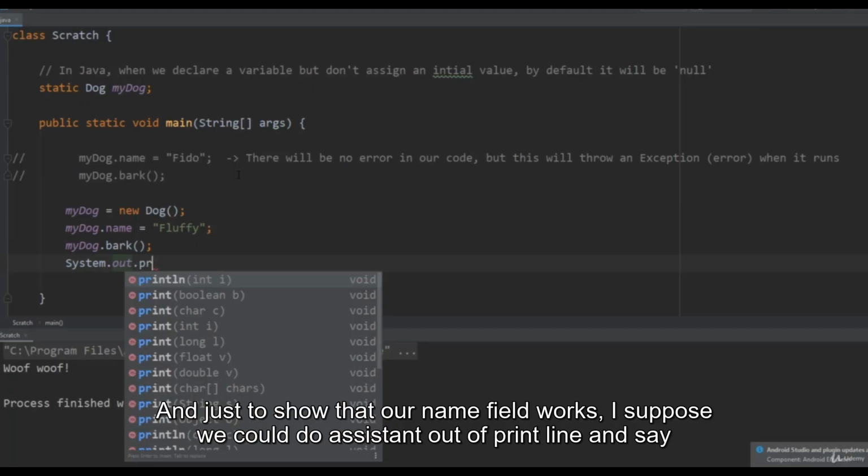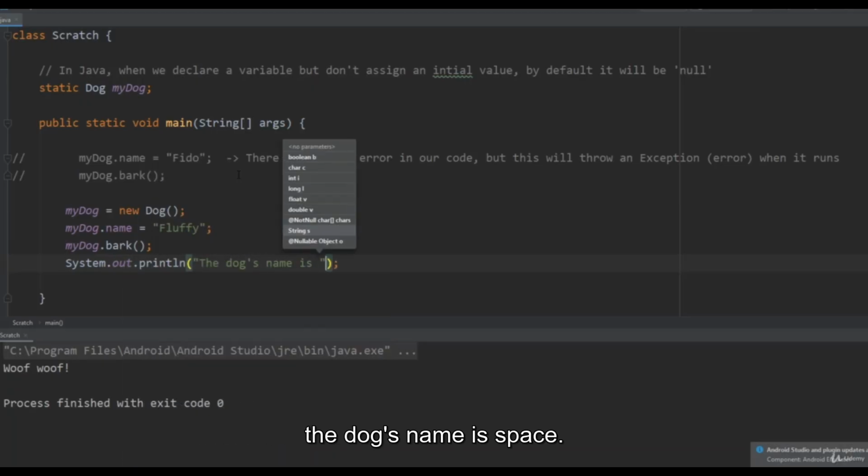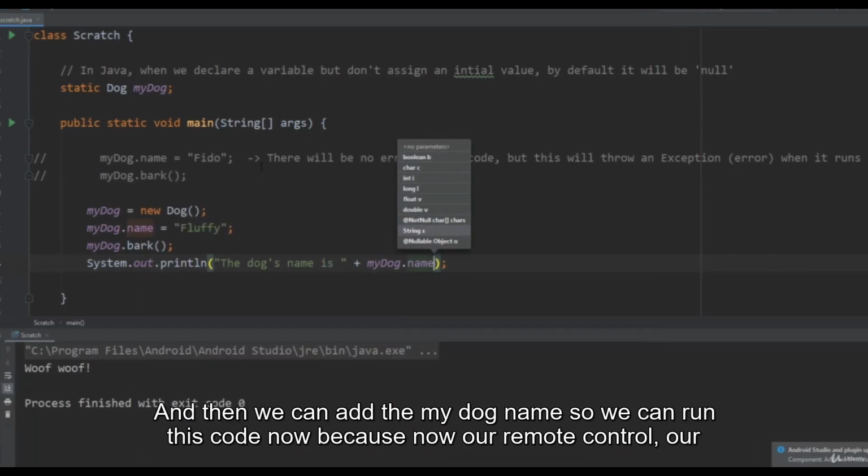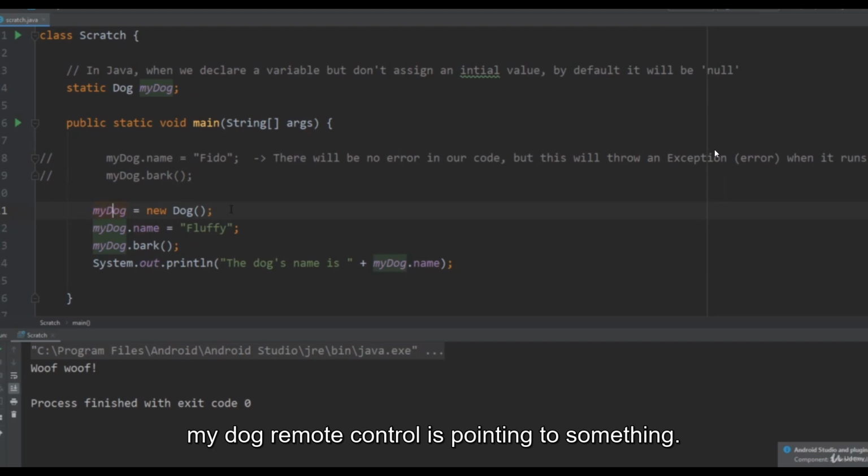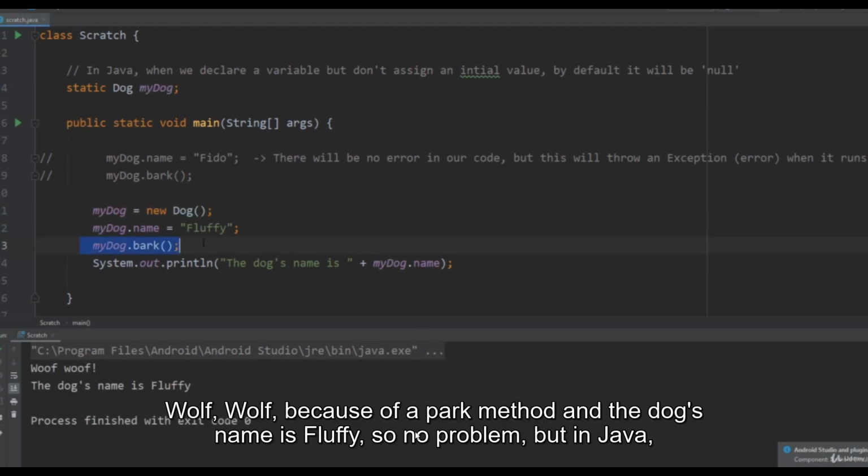It works. I suppose we could do a System.out.println and say the dog's name is, and then we can add myDog.name. So we can run this code now because now our myDog remote control is pointing to something. The remote control buttons have something to act on. So let's run the code now. Woof woof, because of our bark method, and the dog's name is Fluffy.